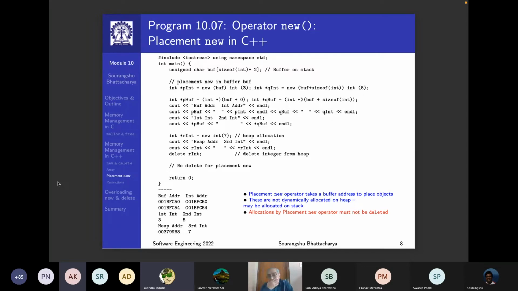So what will be placement delete? Now placement delete is not provided for the simple reason that you do not have a deallocation to do. The basic principle of delete is deallocation. So if you allocate an object in a buffer by placement new, it is your responsibility to destroy that object. There cannot be an explicit delete for it. So placement new will not have a delete corresponding to it. Does this clarify?